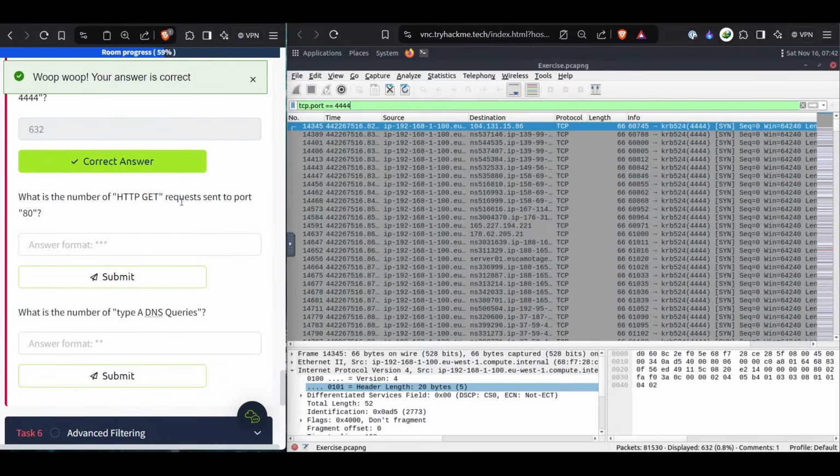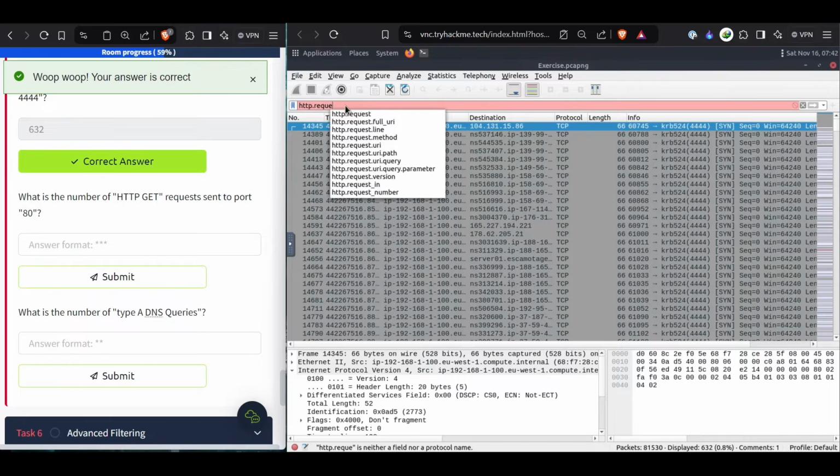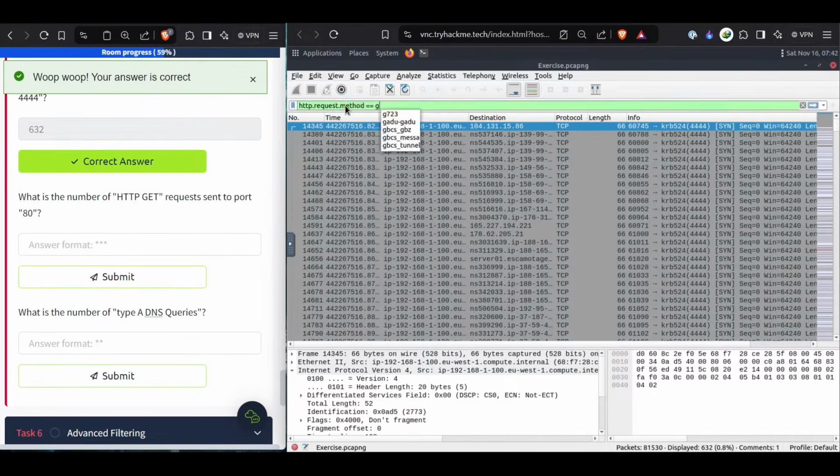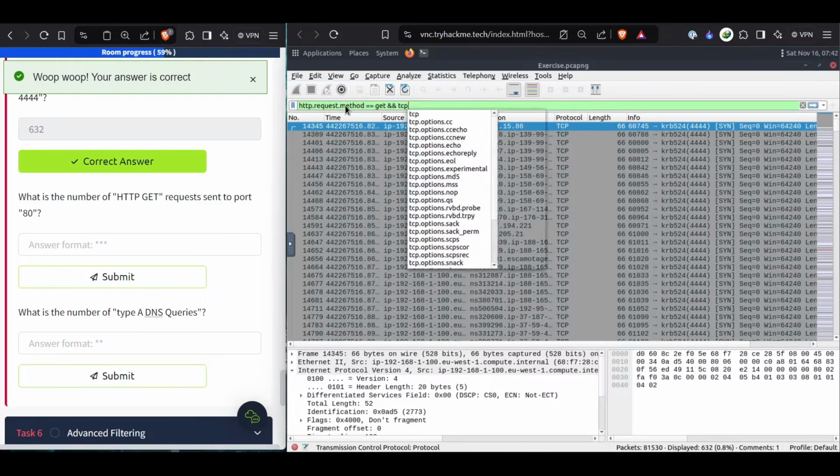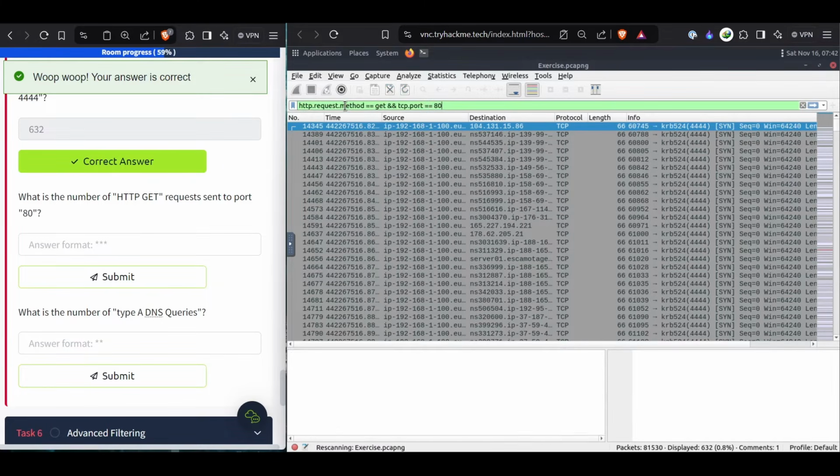What is the number of HTTP GET requests? Use http.request.method == GET, and then tcp.port == 80.